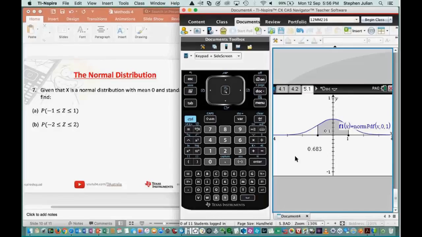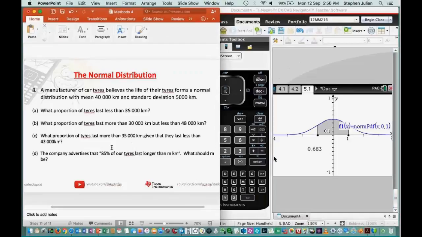Okay, last screen I'll just jump into is the normal distribution. A manufacturer of car tyres believes the life of their tyres forms a normal distribution with a mean of 40,000 and a standard deviation of 5,000 kilometres. What proportion of tyres lasts less than 35,000 kilometres? So for the last time tonight, I'm going to give people a chance to see if they can work out maybe the first couple of these answers. I'll give people again about 30 seconds to see if they can work out Part A and Part B.